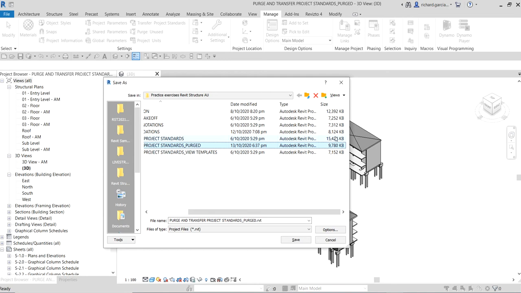Okay, so it is always recommended that a copy of the project is saved prior to performing purge, as you may need to work with some of the styles and system families that were previously purged. So in the next part of the exercise, after learning how to purge, we are going to transfer the view templates from another model into our purge Revit model.